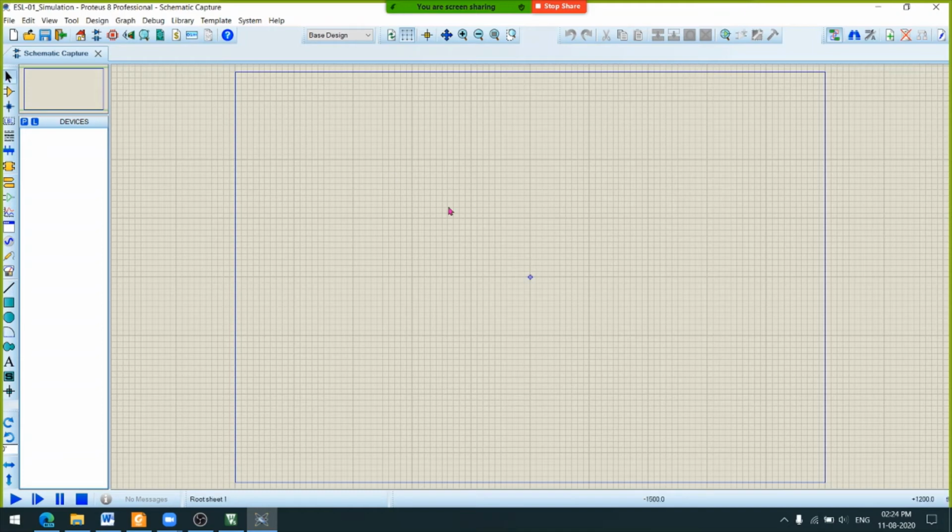First is this arrow, which is the general pointer. Then this is the component mode. You can click on this, and once you click on it, you are in component mode. So you have to select components. You will have these two options inside the devices, P and L. P indicates place components and L indicates libraries.